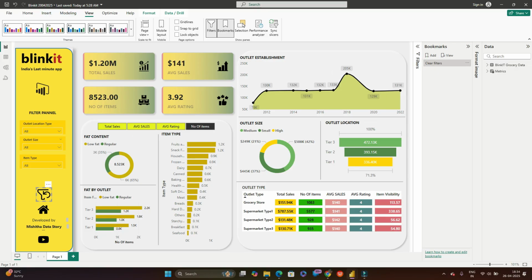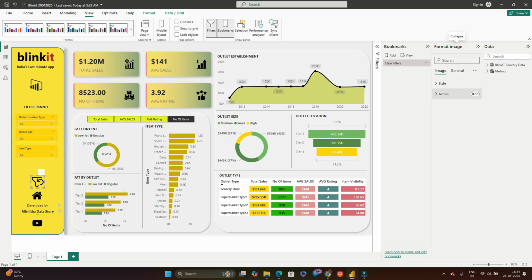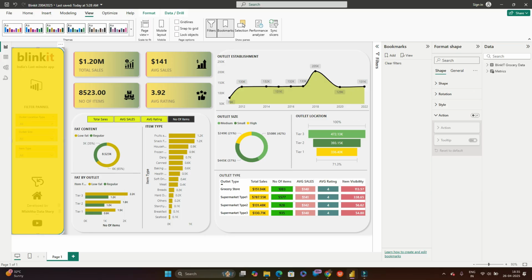Now we need to add some action for this. Select this format image, and in the image section there is an Action button, so turn it on. Then for the action type, we have selected Bookmark, and then for which bookmark, we select the one we created here, Clear Filters. So now it is going to be added. Let's check it out.